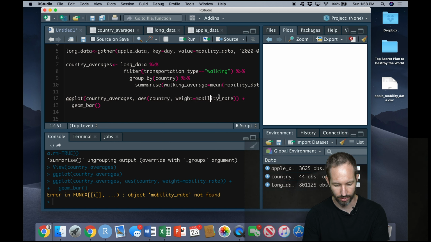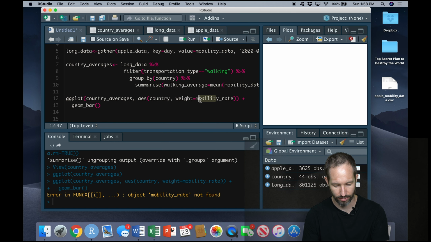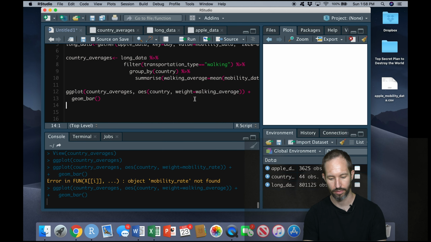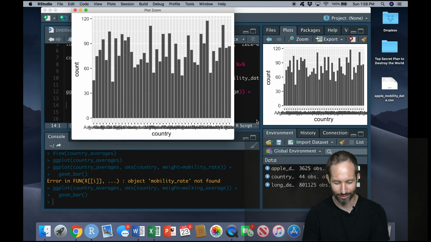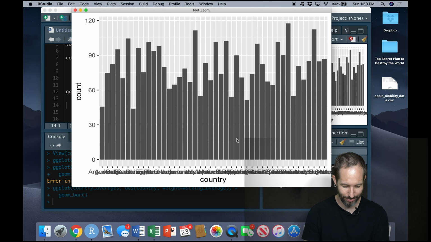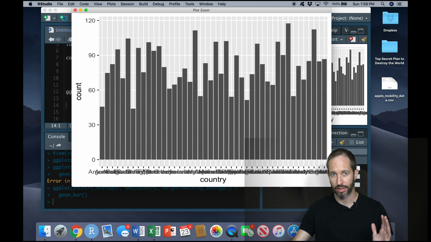Mobility rate, I used the wrong, we used walking average here. Just going to go ahead and fix that. Okay, so now you can see our first visualization. Not super impressive, right? You can kind of see maybe there's some country names down at the bottom here, but this is pretty ugly. So what's going on? Well, we told it literally what to do. We told it to put the country on the x-axis, and it's kind of botched all the country labels. So maybe the first thing we want to do is to, instead of put country on the x-axis, put it on the y-axis. Maybe it'll look a little better.